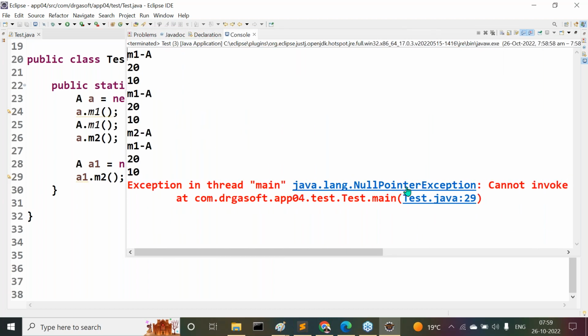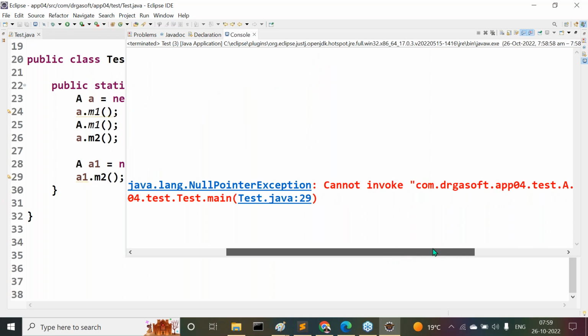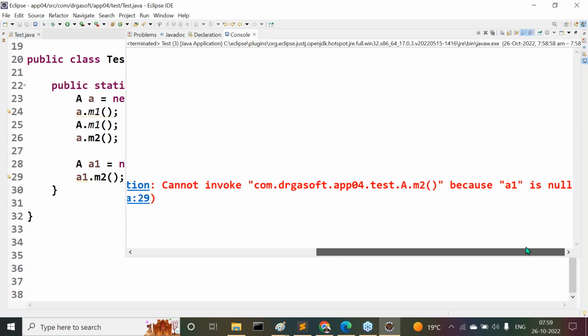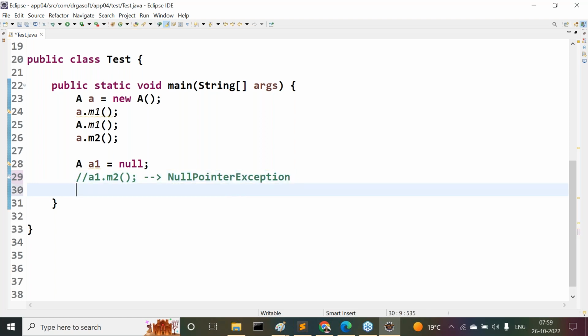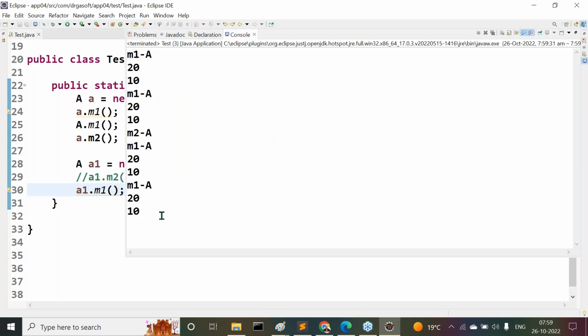Here we get java.lang.NullPointerException: cannot invoke a.m2 because a1 is null. That's okay, fine. So here we get a null pointer exception. Next, after completion of this, a1.m1 method. a1 contains a null value. With a1.m1, will you get any null pointer exception? No. Now try to check this. Here we are not going to get any null pointer exception. We get a different output clearly: m1a 10. Now this output we are getting clearly.